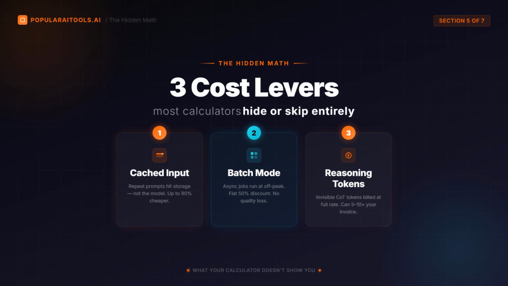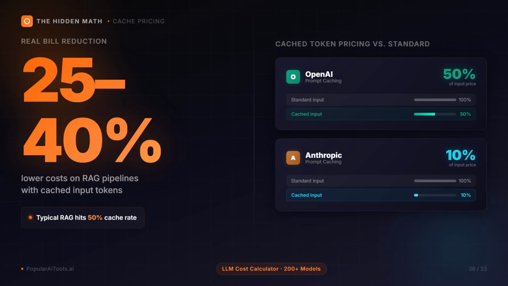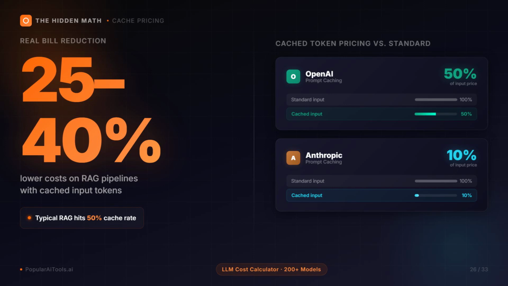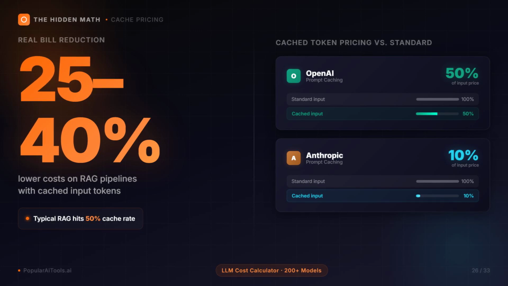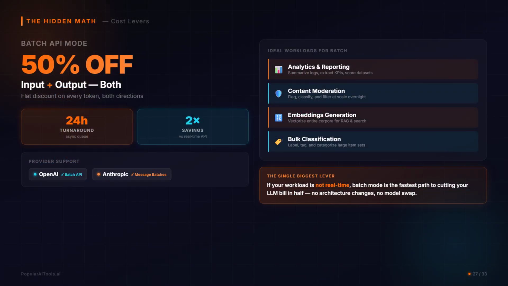Most calculators pretend these don't exist. Cached input first. Send the same 4,000 token system prompt every conversation. OpenAI charges 50% of the input price for cached tokens. Anthropic, 10%. At 50% cache hits, your bill drops 25 to 40%. Real money.